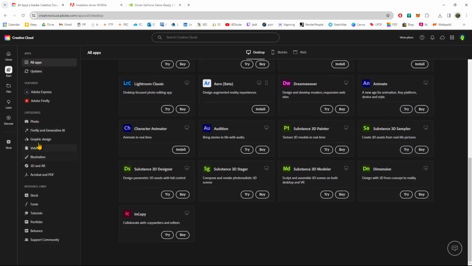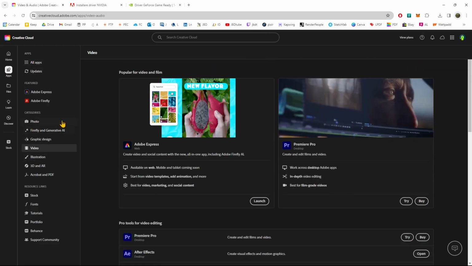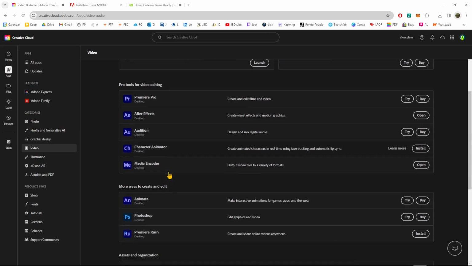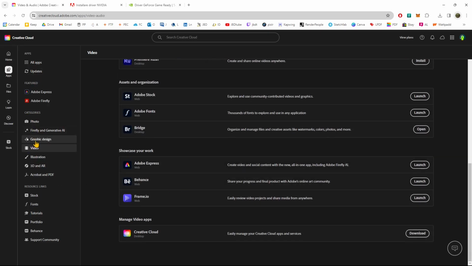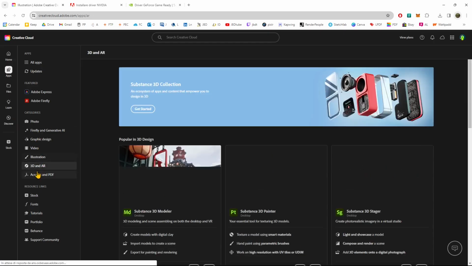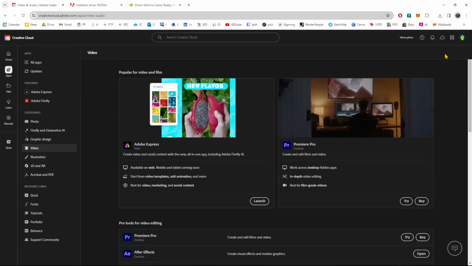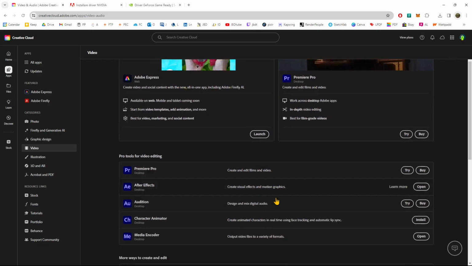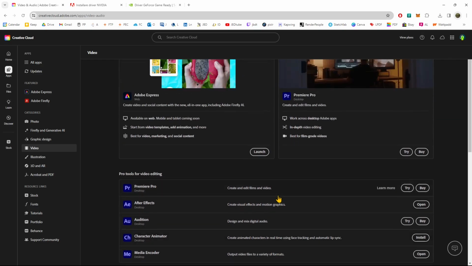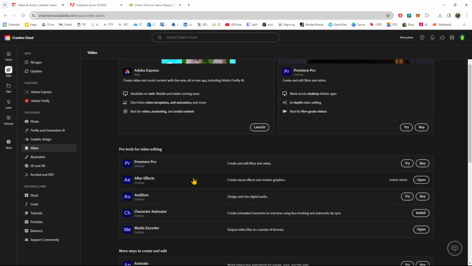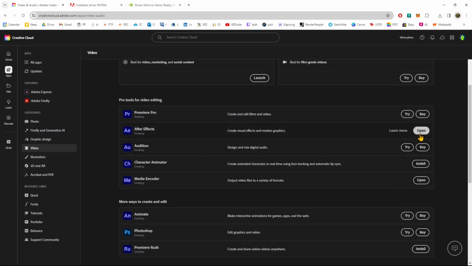And also here you have categories. So video, this is the video applications by Adobe, and then you have graphic design, illustration, 3D, and so on. So you can access, once you download and install Creative Cloud, or just create the online account, everything you need right here. So I've already downloaded and installed After Effects, and I can also open it from here.